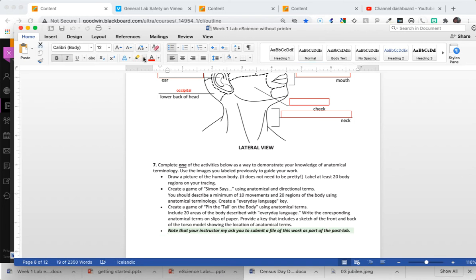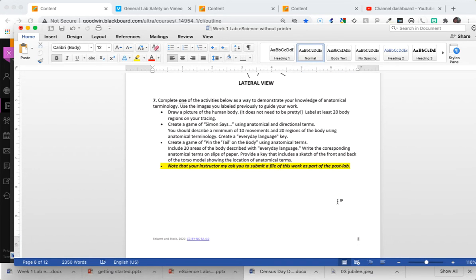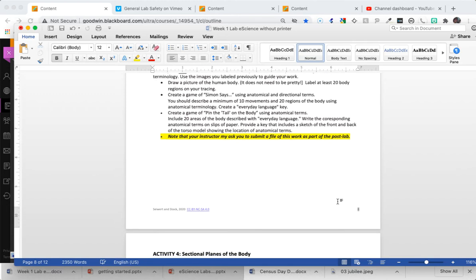let's see, I'm going to make this highlighted here. So in order to show that you've learned the terminology, I'm going to ask you guys to upload whichever of these three that you completed as you did the lab to show your understanding of the material. So that will be part of the post lab.